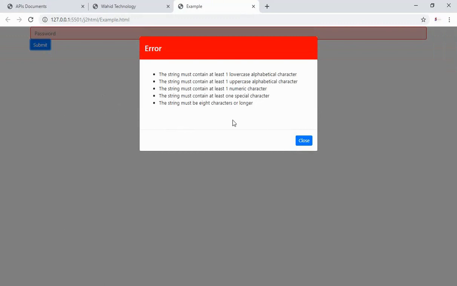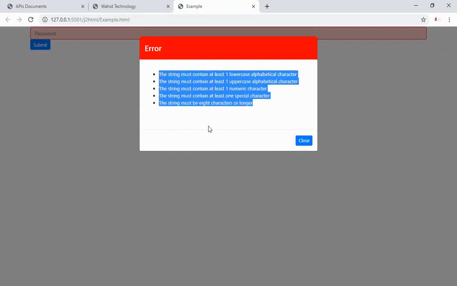As you see, we have loaded the pop-up with the details of the required elements for the password in a pop-up.